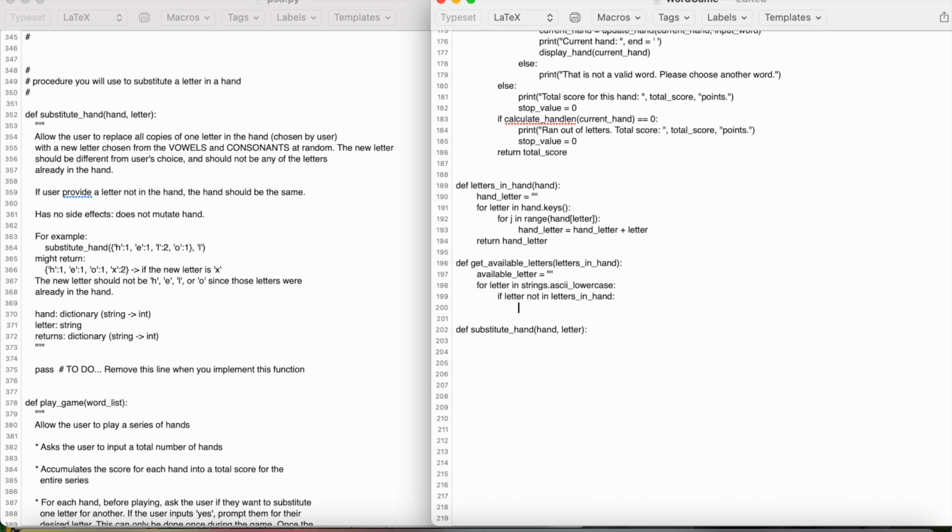then we're going to update available letters. As we can see, in the beginning available letter was empty, and for every lowercase letter that was not in the letters in hand, we're going to update it so that it is an available letter. So we're going to update available letter to consist of what it already has, available letter, in addition to the letter that is not in letters in hand, so plus letter. And now that we have this, we can return available letter.